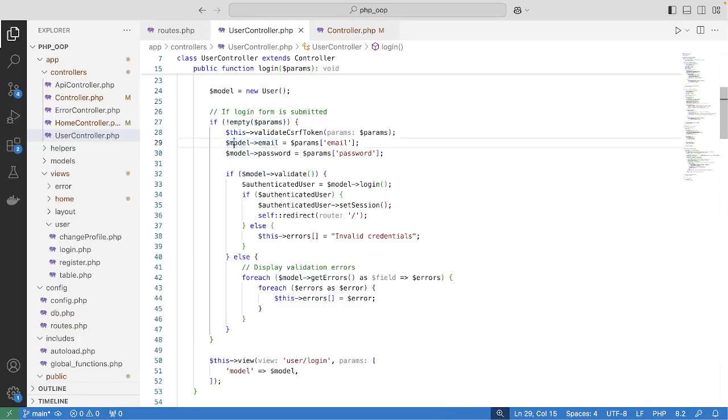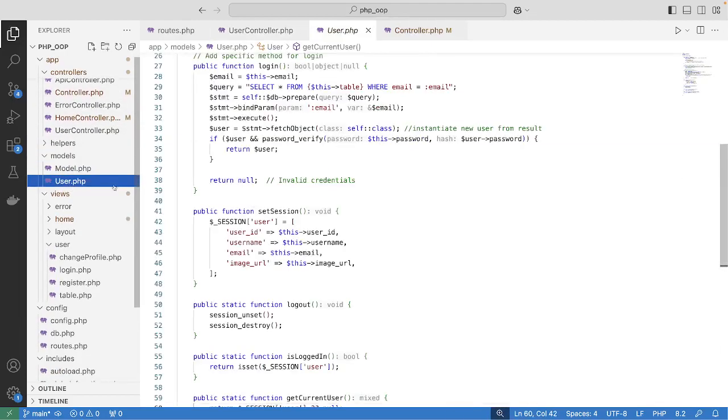I am getting the content and passing it to the model. The model is the user. These are just the properties. How do we know the properties? The model, basically, the user is a model. It resides in here. We have there the model.